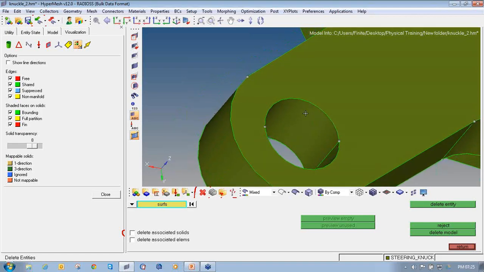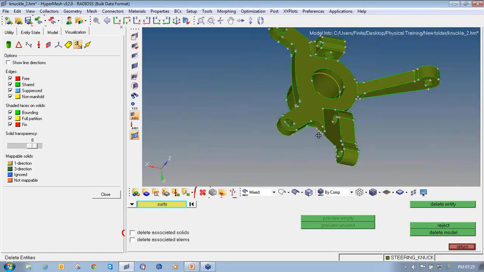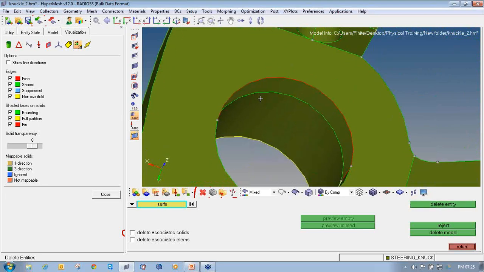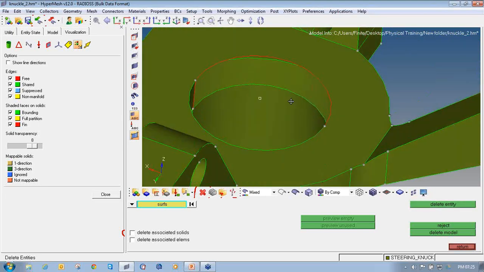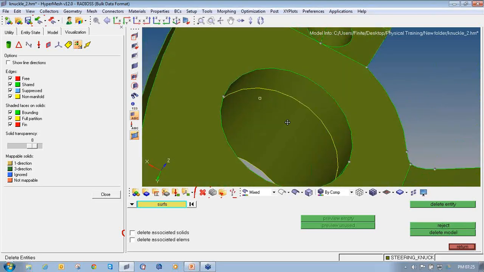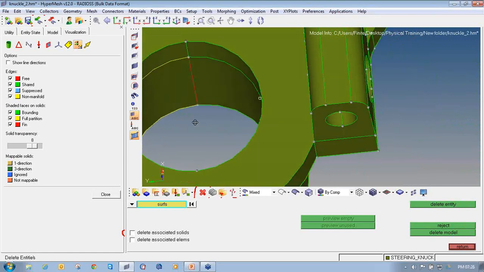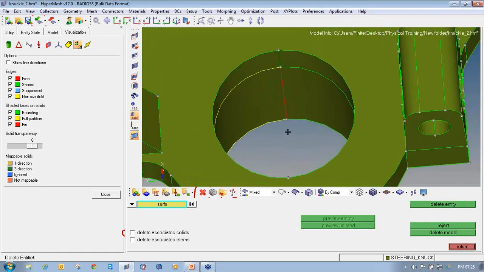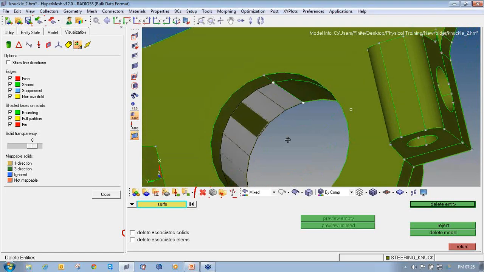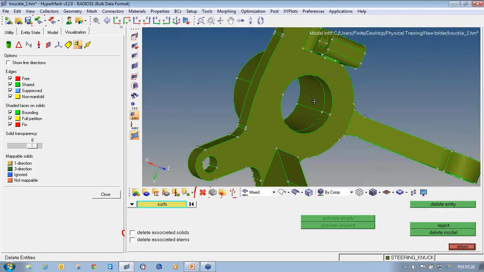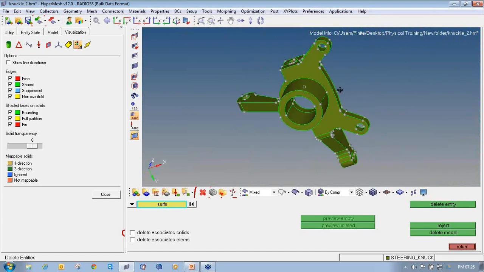So you can see it has converted into green. Again I will select another one and say delete. So it has converted into red, that means this is not a duplicate one. So I'll select the bottom one and say delete. So now you can see this is the duplicate. Similarly on this side I will also select the surface and say delete. So in this way you can delete the duplicate surfaces.